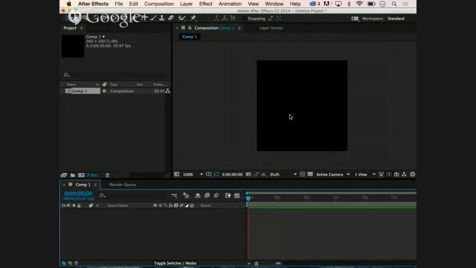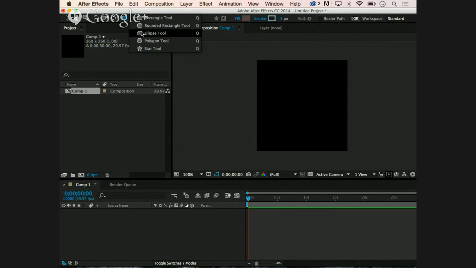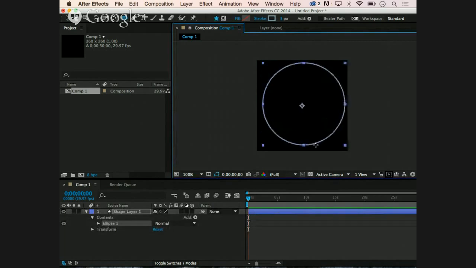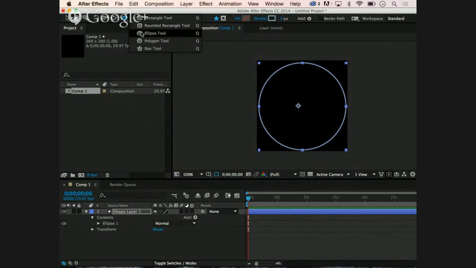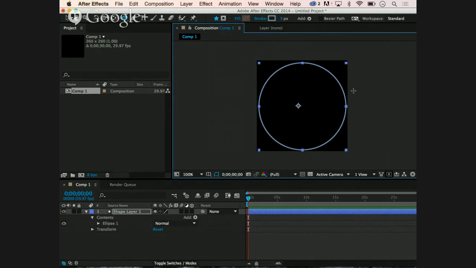Okay, so now we have a black background over here. And I'm going to recreate the circle in After Effects. This is your shape tools at the top over here. So I'm going to click that and get an ellipse. I hold down Shift and create a circle so it fills the whole thing. So again, to create that circle, I just went to the tools over here, selected an ellipse, and then held down Shift so the circle did not turn into an oval. And that's pretty much that.